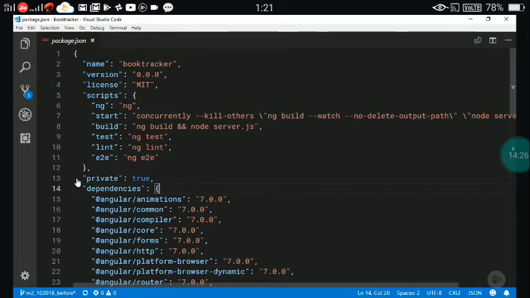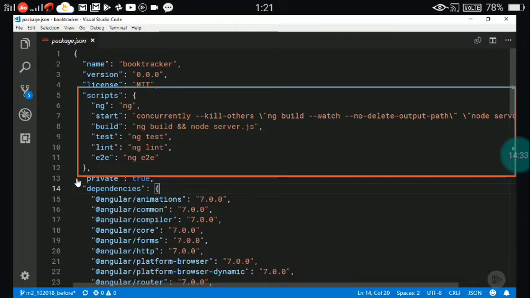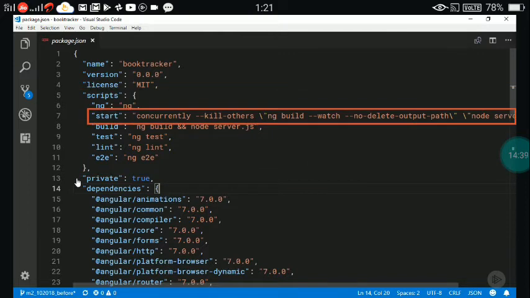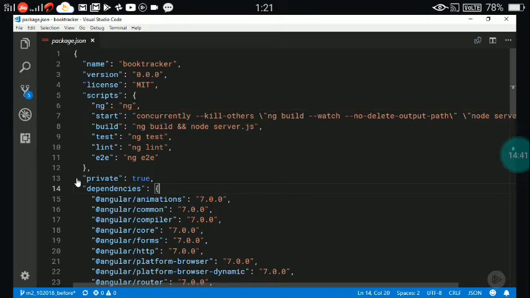The package.json file contains references to all of the NPM packages I'm using, but it also contains a section for scripts you can use to manage and run the app. I'm going to run the app with the start script you see here. It uses the package I've installed named concurrently to run several commands at once. The kill others option tells concurrently that if one of the commands stops, then all of them should stop.